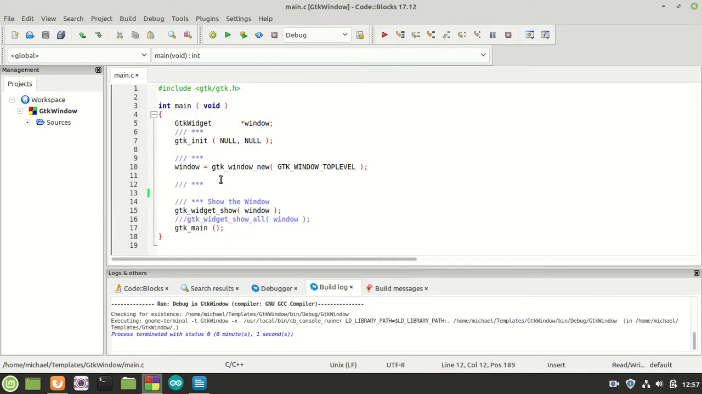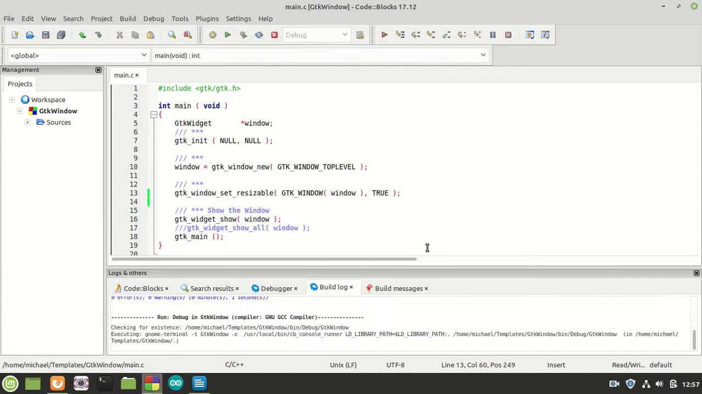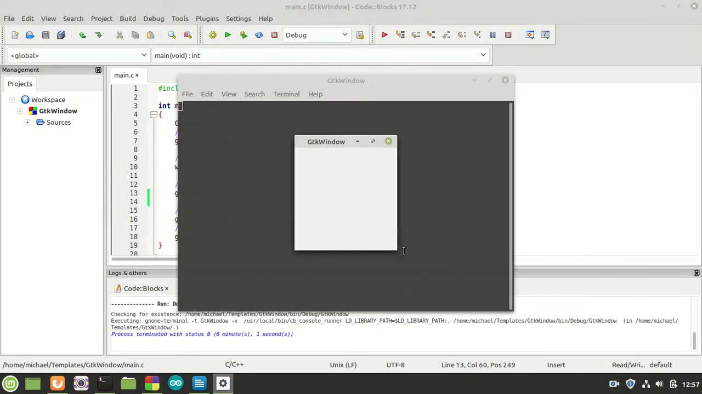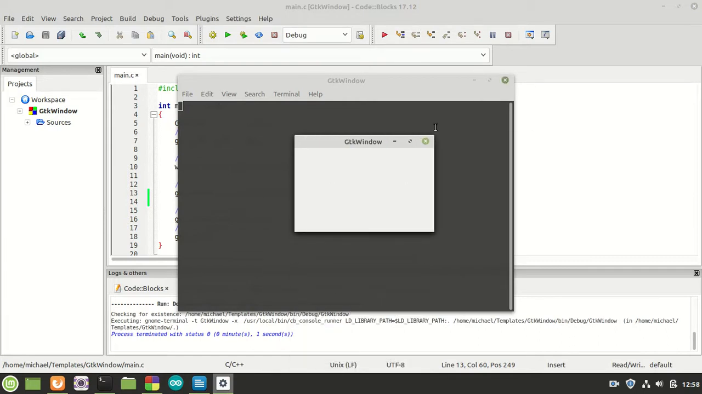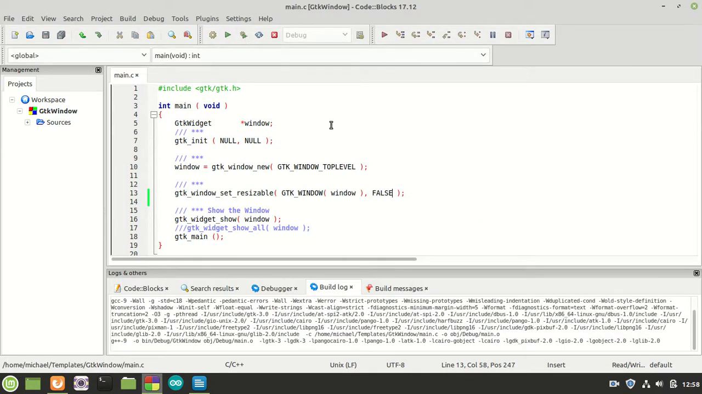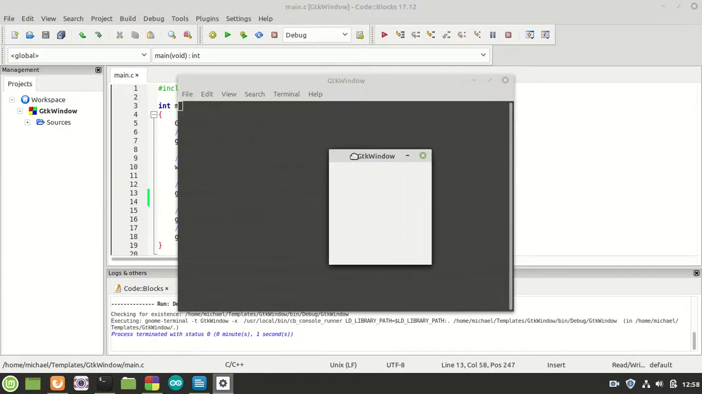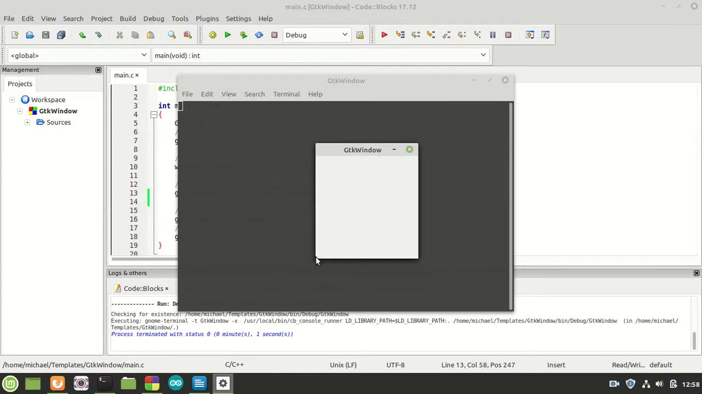Now, like here, I'm doing right now. So GTK window, and then we are passing window, and we are going to say true, which is the default one. You will see that nothing happens, but I'm going to use it to be sure that you understand it. You see, being set to true, I can play with the window. If I'm setting it now to false, then the window is not going to get any changes.